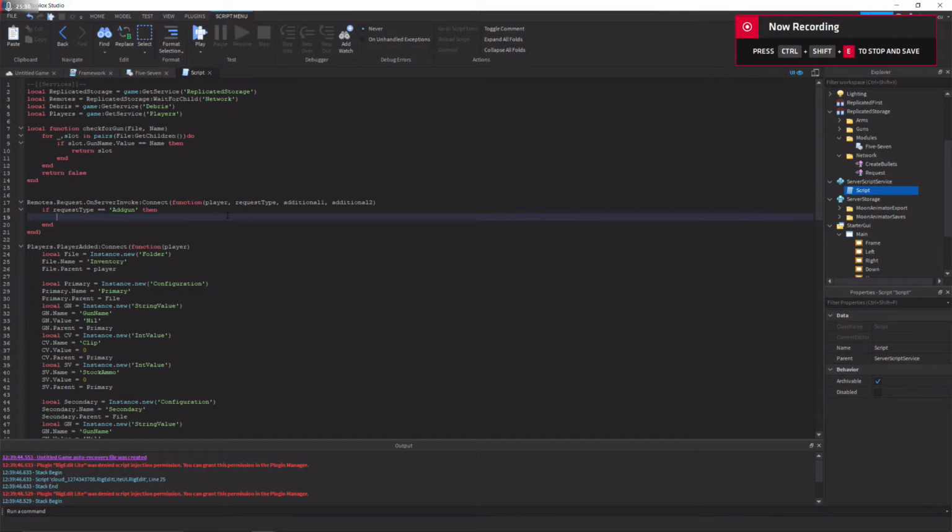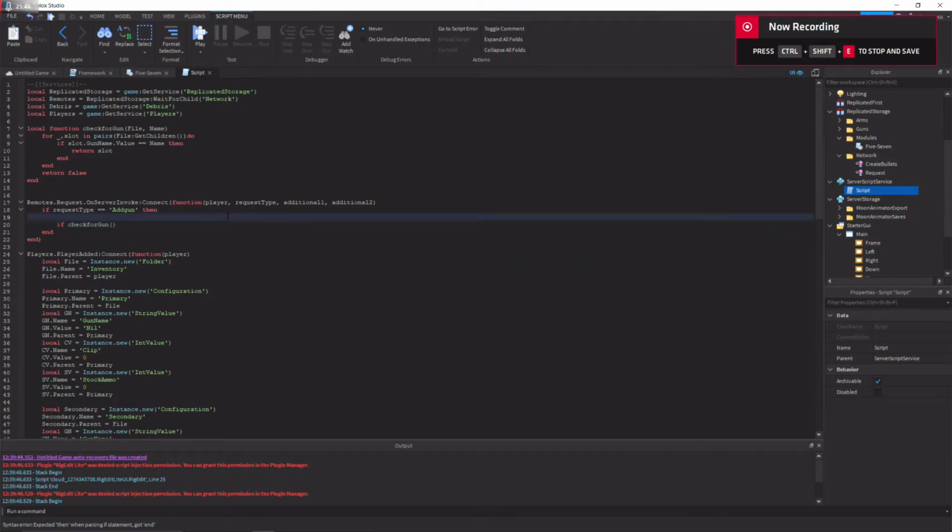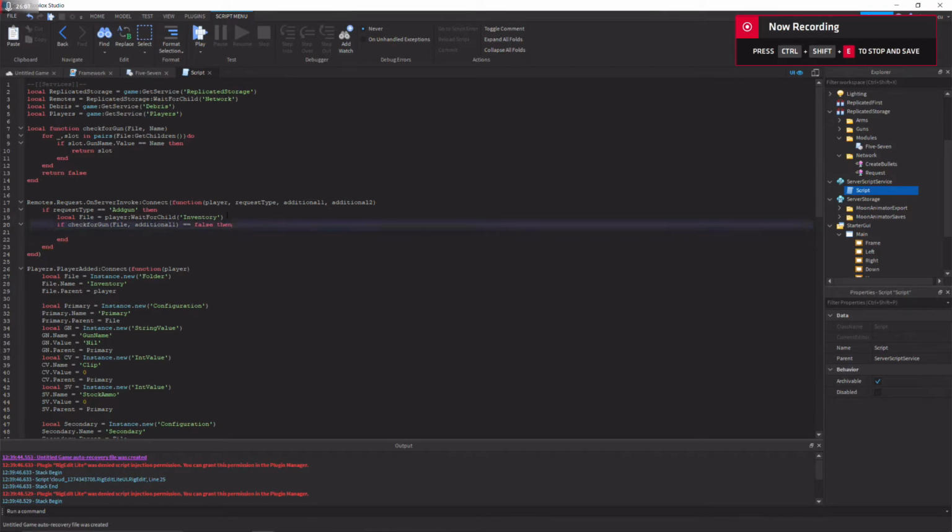So if request type is equal to add gun, then we're going to check if the gun is actually on us already. So if check for gun, and we need to add the file. The file is going to be local file is equal to player wait for child inventory. So we're going to send the file off to them, and we're going to send the gun name, which we'll call additional one, is equal to false. Then it means we don't have the gun already.